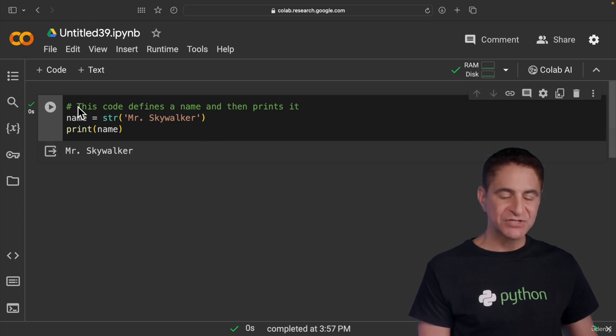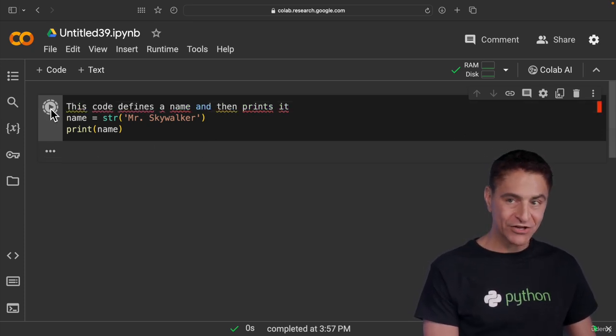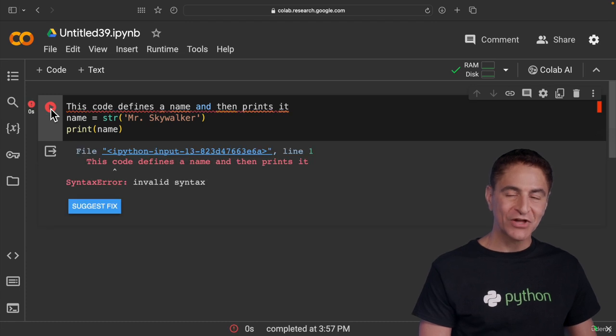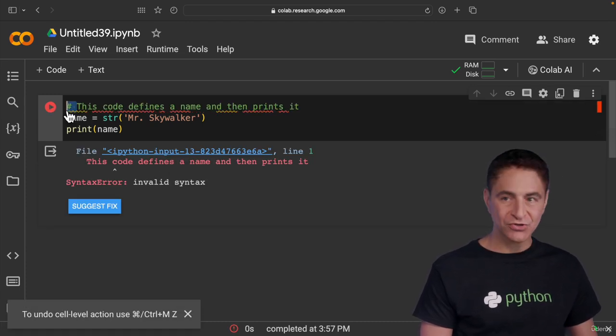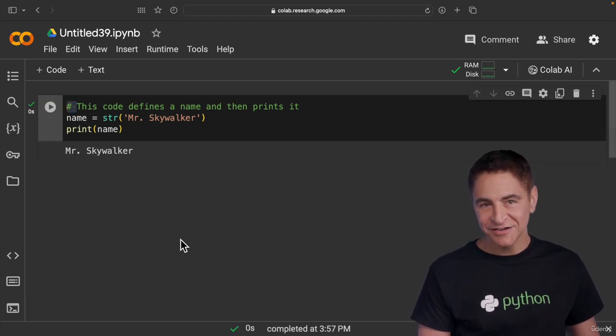Now, watch what happens if I remove this here. It gets all confused. And if I run the code, and I'll click play this time, we'll get an error, invalid syntax. So let me hit Control Z to undo that and put that back here and play it again. So I no longer have an error.